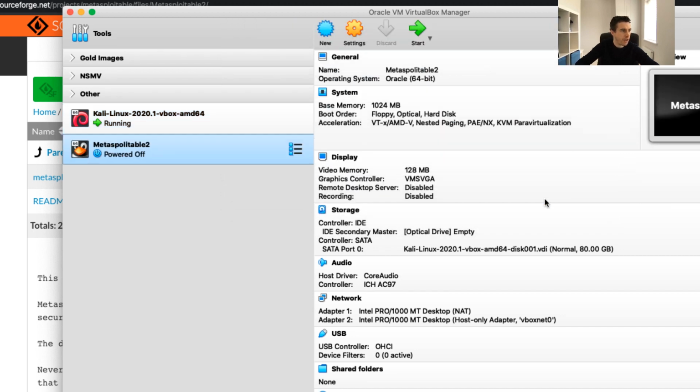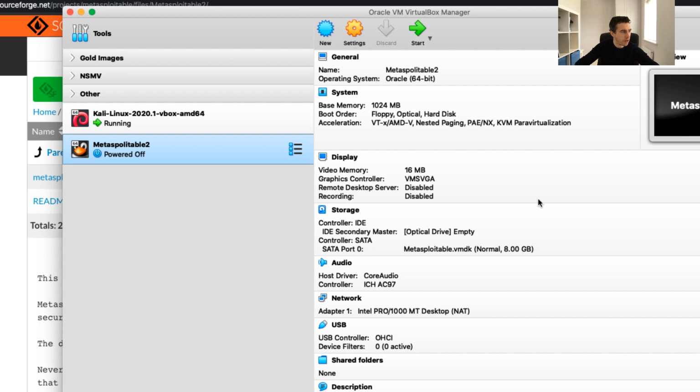I'm going to click on Create, and what it's going to do now is create that Metasploitable 2. Now you'll notice here, folks, straight away it's connected to my NAT network out of the box.